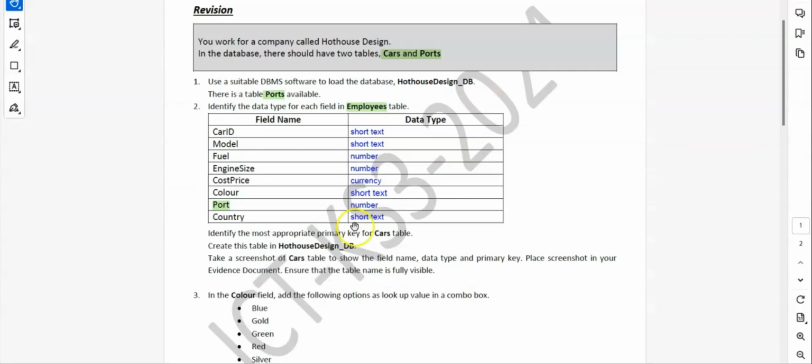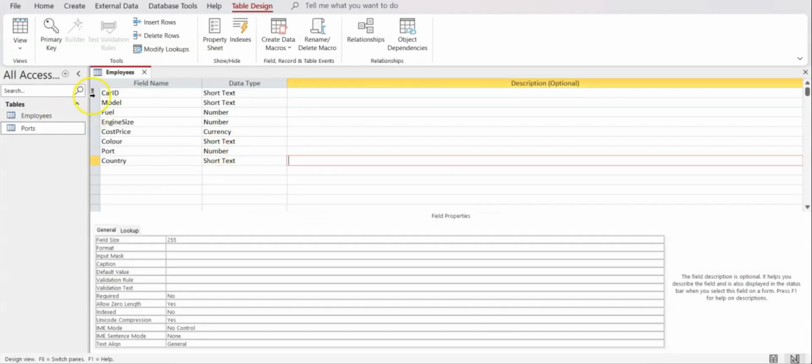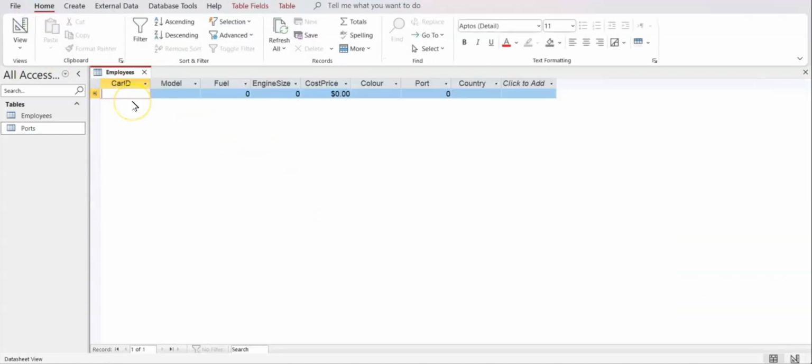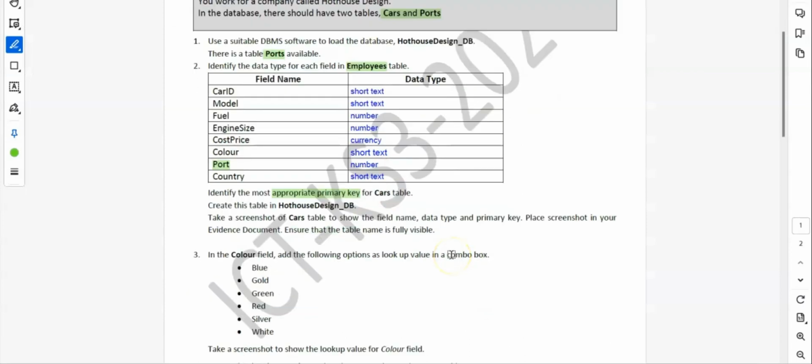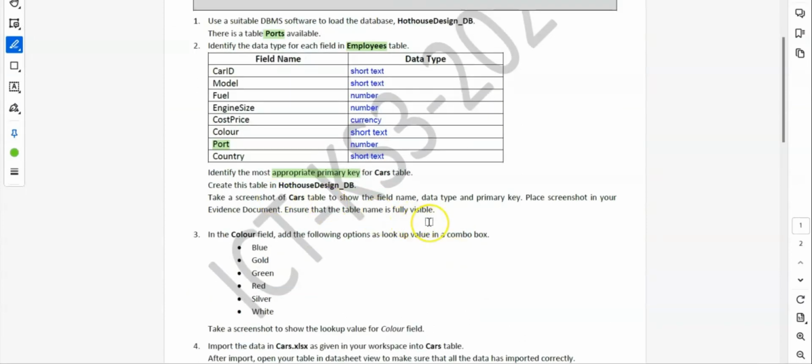At the same time, you need to identify a suitable primary key. In this case, the suitable primary key should be the car ID. So we need to set the primary key for the car ID here. Once you've done this, you can save your table and then switch it to the datasheet view. This is how it should look at the moment. After the table has been created, you can create your screenshot accordingly.